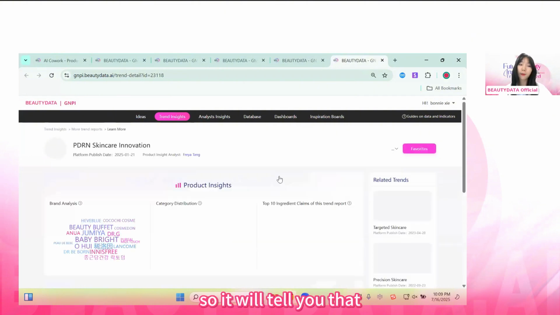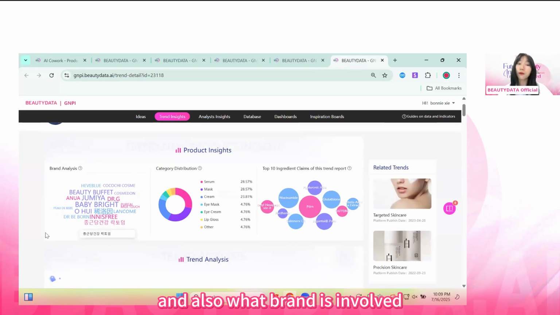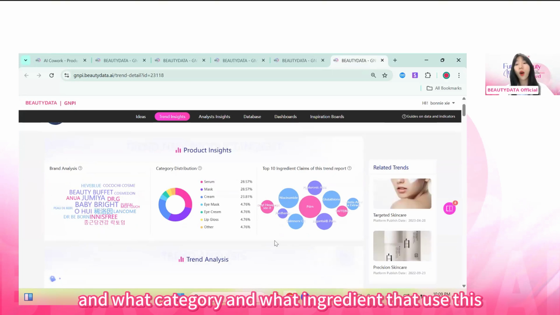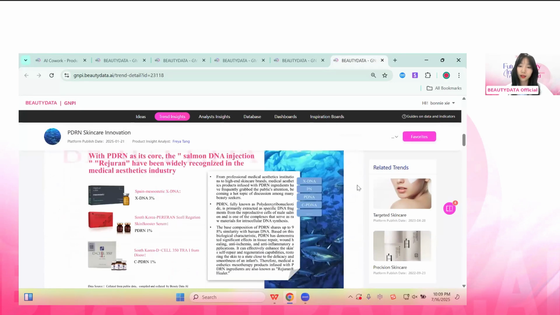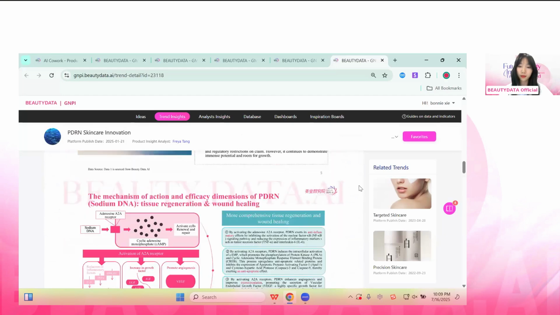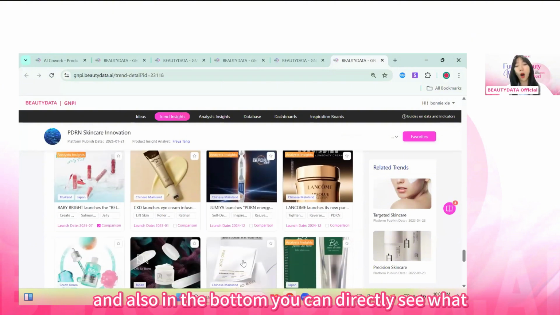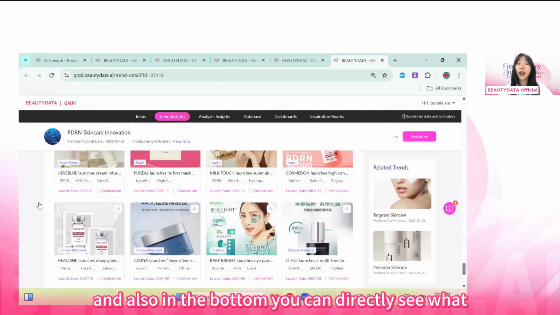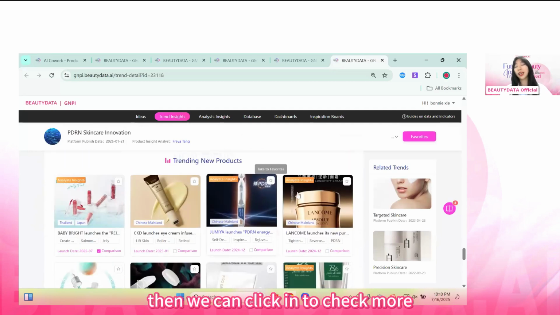It will tell you the latest trend in the market, and also what brands are involved, what categories, and what ingredients use this trend. And here will come the detail, like this. And at the bottom, you can directly see what products are related to or mentioned in this trend. Then we can click in to check more.